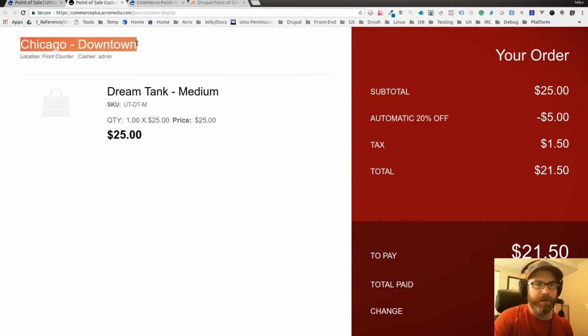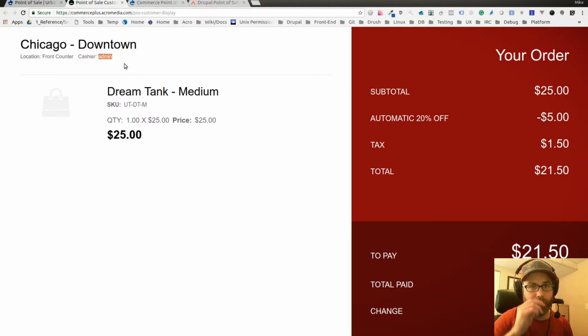So we have the location of the store, or the location of the register, which register is being used, the cashier that's ringing the products through. Next, we have our display of what products have been added to the cart. This is something that can be configured in the, I believe it's in the view settings for the, it's either the product type or the order type, I can't remember, but it's configurable.